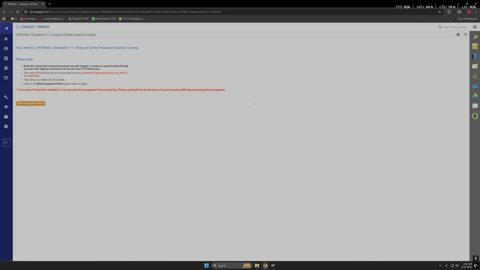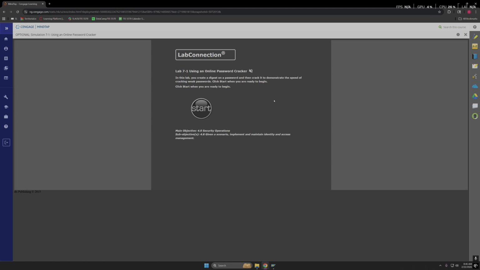Hey everybody, today we're going to do simulation 7-1 using an online password cracker. So, we're basically going to be cracking passwords and probably hashing. So, we'll start this and get this going. On the lab it says we're going to create a digest on a password and then crack it to demonstrate the speed of cracking weak passwords. And then we're going to click start to begin.